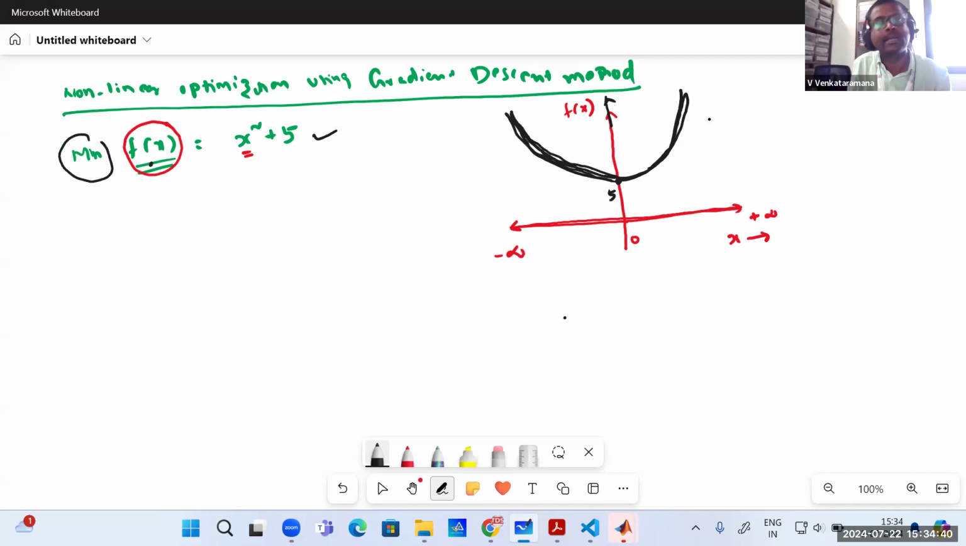So it is the optimization. My objective function is non-linear, so that is a non-linear optimization problem. And no constraints. So it is a non-linear, unconstrained optimization problem. Okay. So that's it. Fine.